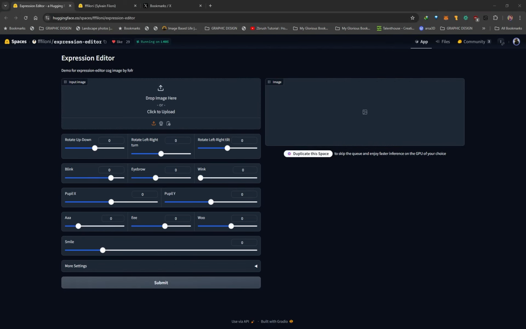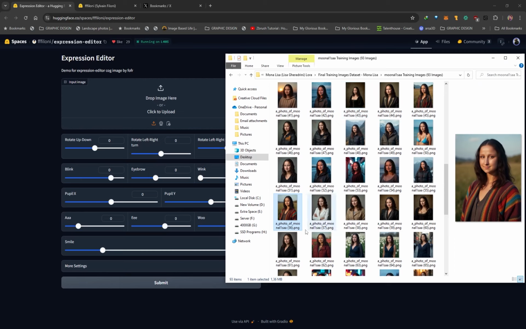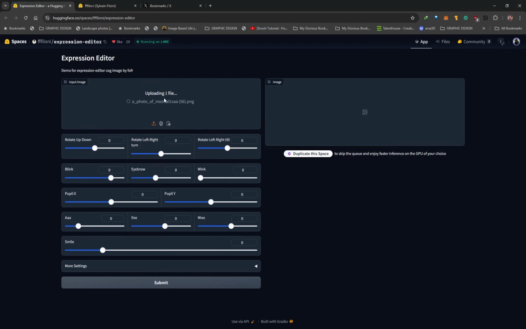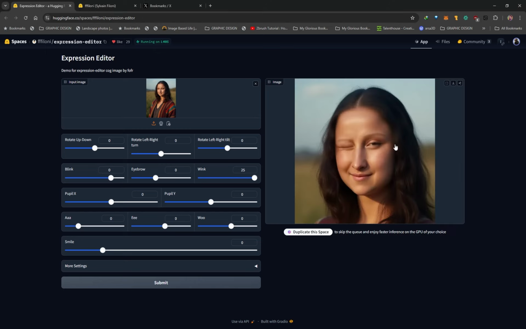Okay, so first things first, find an image. I'm going to be using one of these images I generated with my realistic Mona Lisa Laura. Drag and drop it over here and place it in the input image and let that upload. Now it's as simple as adjusting these sliders. So let's give the Mona Lisa a wink. If I drag this all the way to 25, it's going to give a wink. You can see it updates on the right-hand side in just a split second, which is incredible.